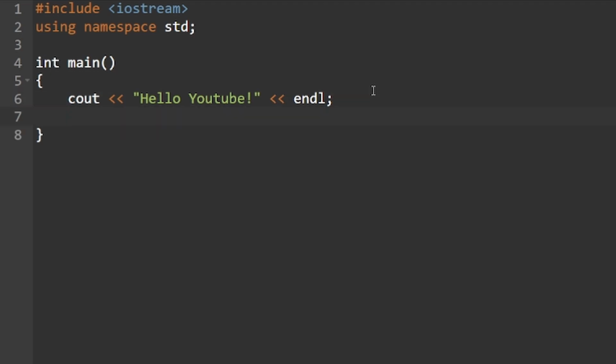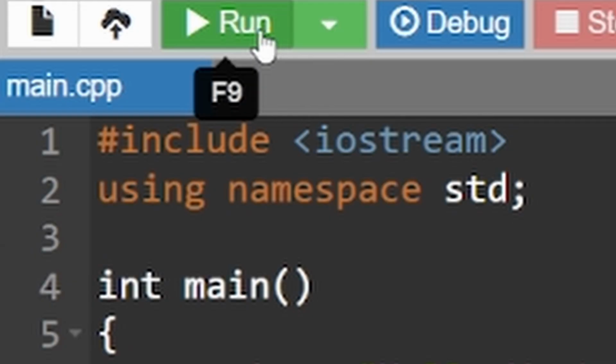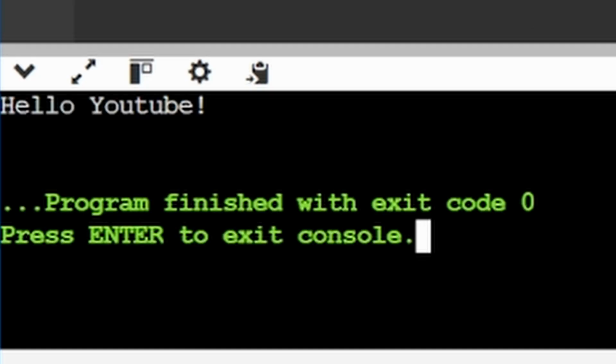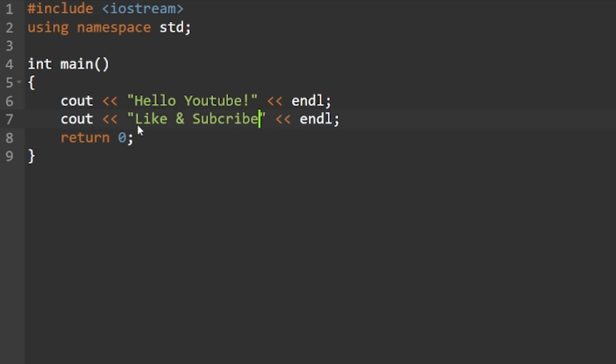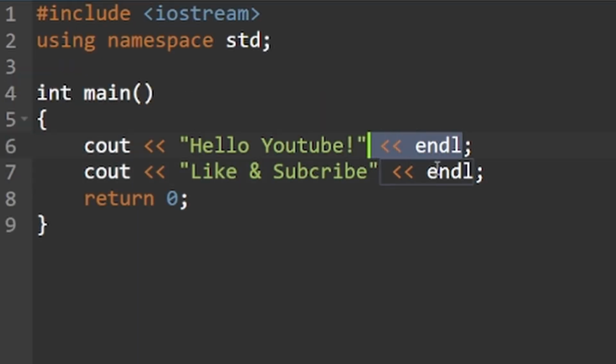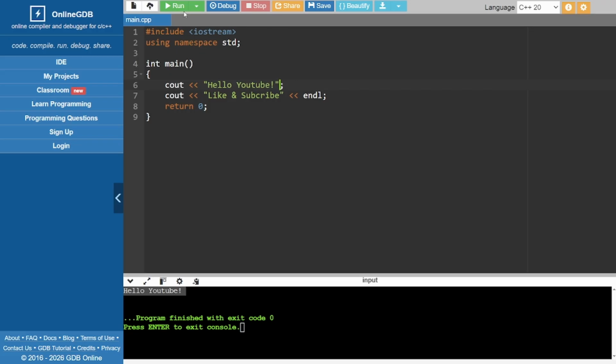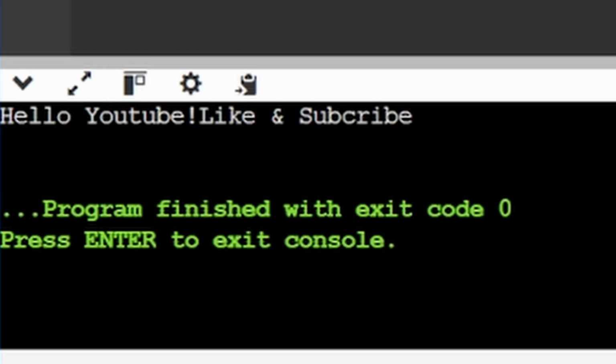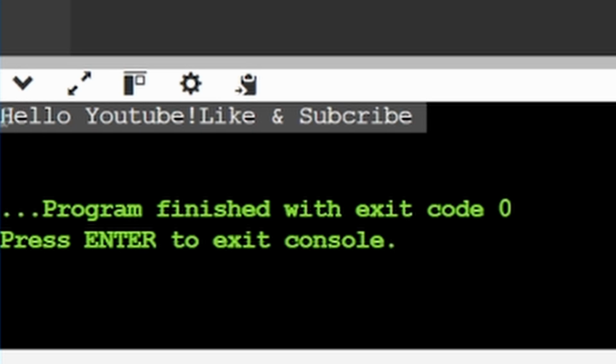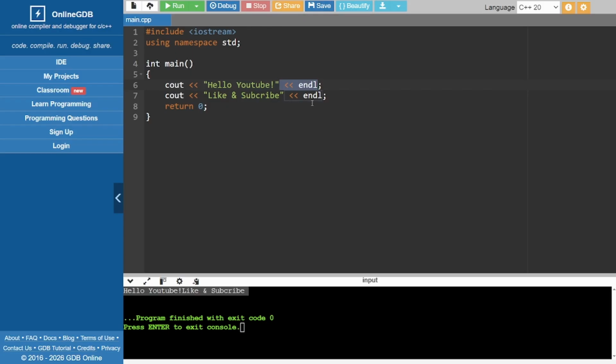Line 5, return 0, tells the operating system that your program finished successfully. 0 means no errors. Line 6, the closing curly brace closes the function. Now, click the green run button, and there it is. You just wrote your first C++ program. Now, if we add a new line and remove endl from the first statement, or both of them, you can see what it was doing the entire time. It was just adding a new line and then writing the text, but without it, all the text prints on the same line. So you have to use endl if you want to write a new line, which ends the line and makes a new one.